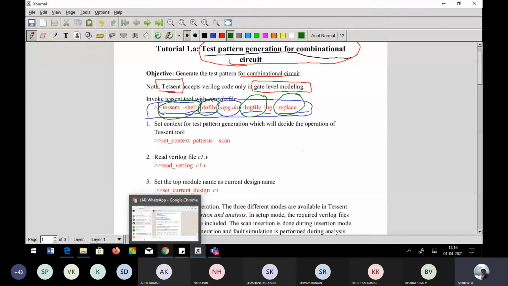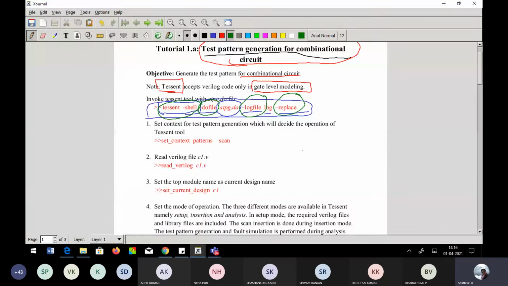So let's start with the first one. The first is set context for test pattern generation. Context here refers to the fact that the tool can be put in 3 modes: setup mode, insertion mode, and analysis mode. So when you run the tool, you can put it in three modes: setup, insertion, and analysis. So the first thing is to set the context for test pattern generation, which will decide the operation of the test tool.